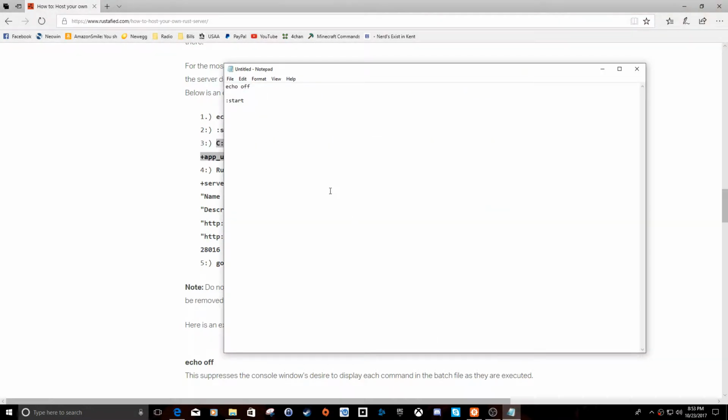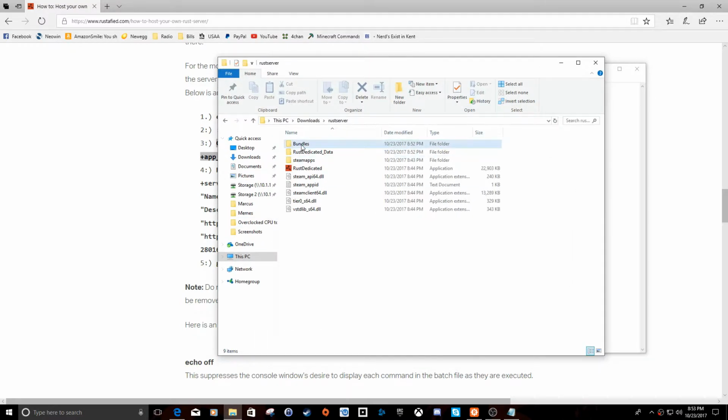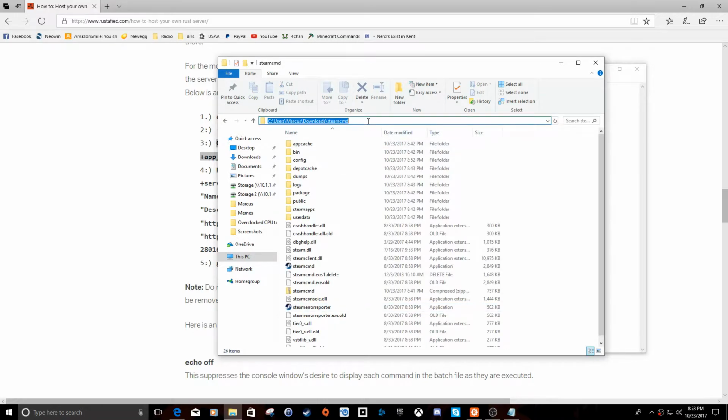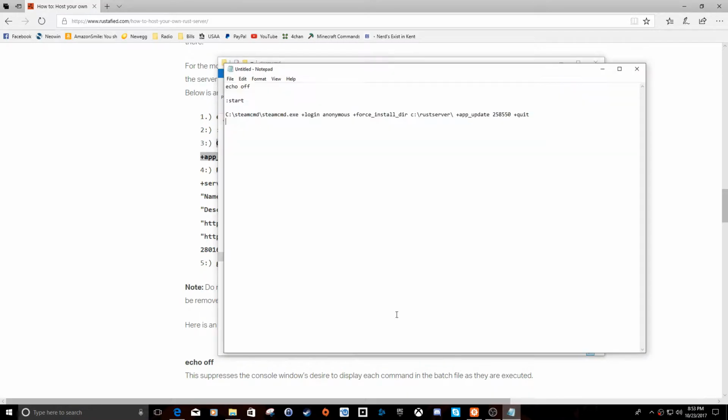And on this line, we need to modify this because this is executing steamcmd, but if you remember, we didn't put steamcmd in the C directory. We put it in my downloads folder. So we need to copy this folder path over top of this so that it actually points to where steamcmd is located.